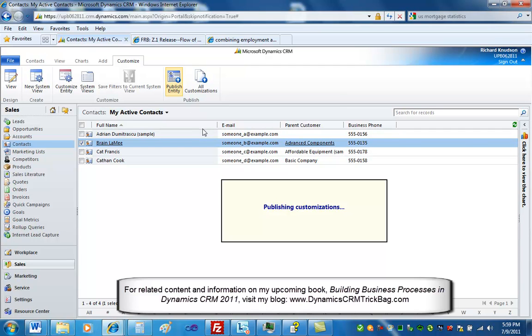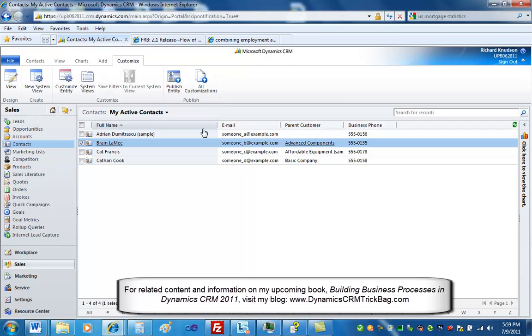So there you have it. Easy, no-code way of updating fields of information on the parent record from a child record without having to navigate to a different form.